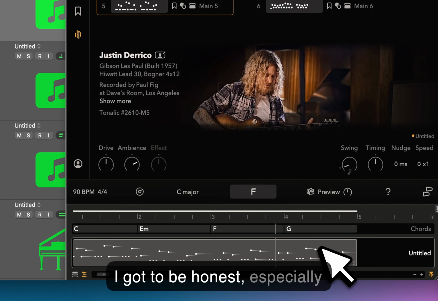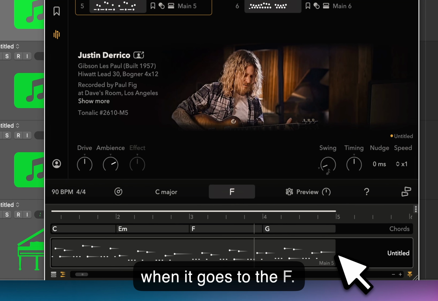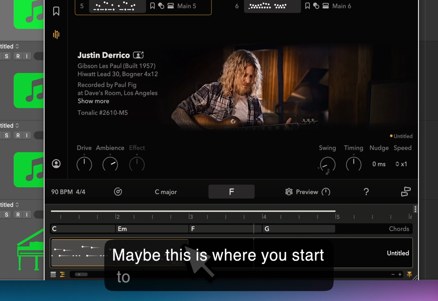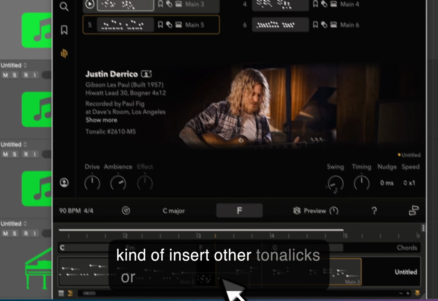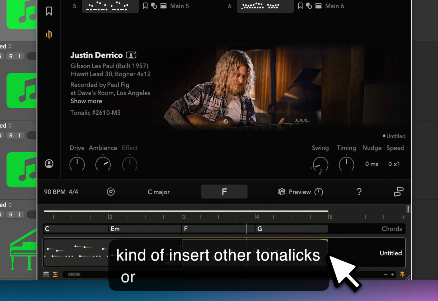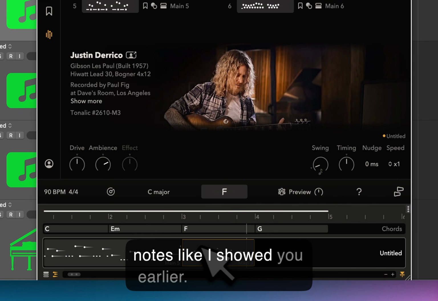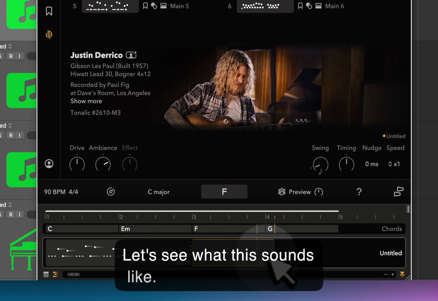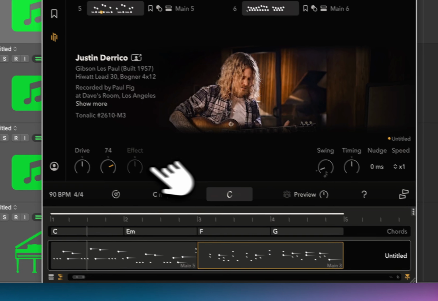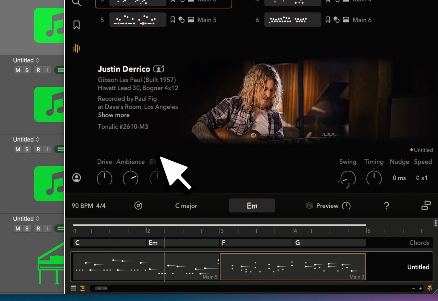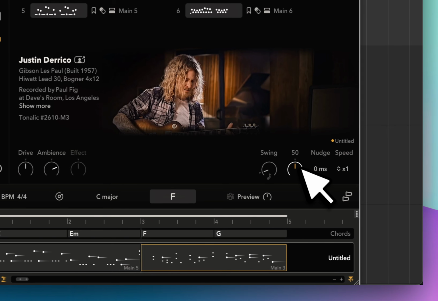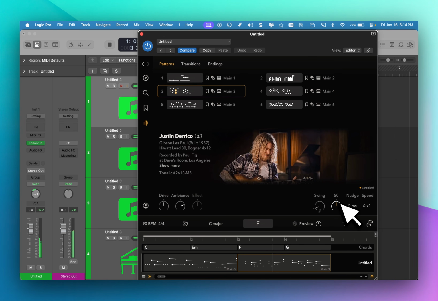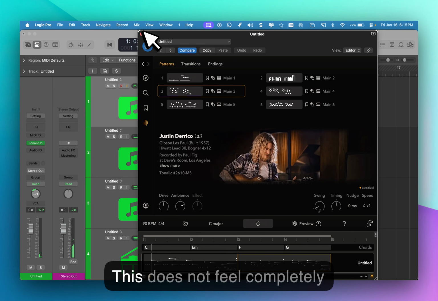I'm not sure if I love that, I gotta be honest, especially when it goes to the F. Maybe this is where you start to kind of insert other tonalics, or obviously you can adjust the notes like I showed you earlier. Let's see what this sounds like here. I'm not sure. This does not feel completely right to me.